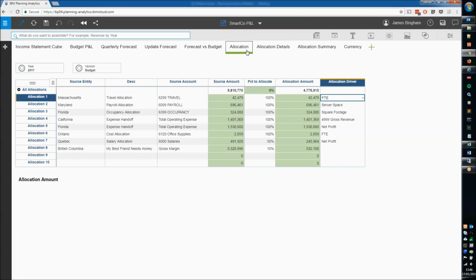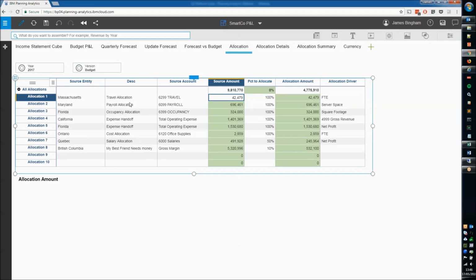Next example, just to show you how we can model some data in Planning Analytics. We're showing an allocation on the expense side. So here we're allocating our travel expenses from Massachusetts, and we're allocating that across the other businesses. So here we have 42K sitting in travel in Massachusetts, and we could decide how much of that we want to allocate and using what driver.